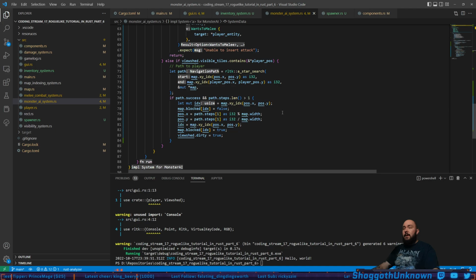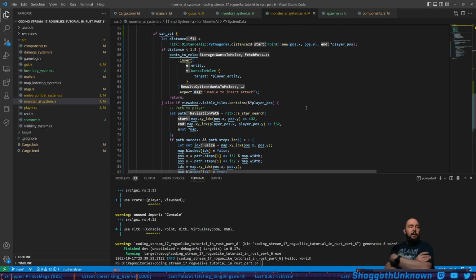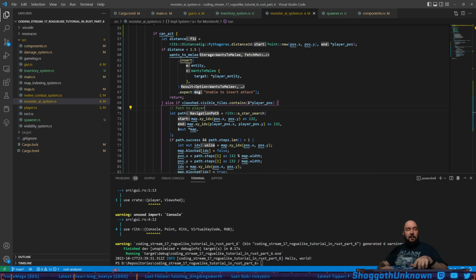Let me skim over the rest of this real quick. So we're going to do let distance, if distance wants to melee, else if viewshed visible tiles contains player position, let path, if path success. Yeah, I don't see why any of that would change. So when they're confused in this game, they don't wander around aimlessly, at least now. They just stand there.